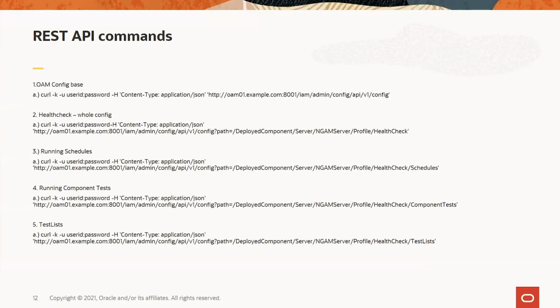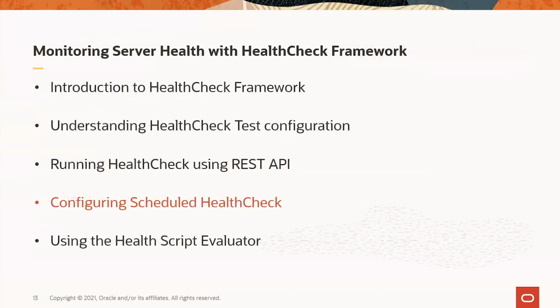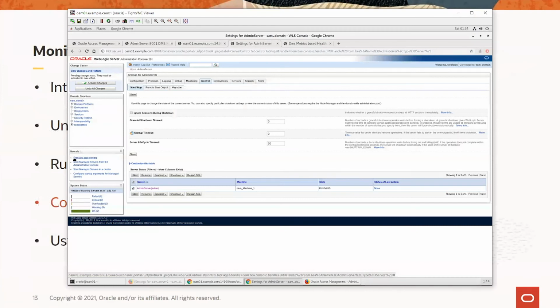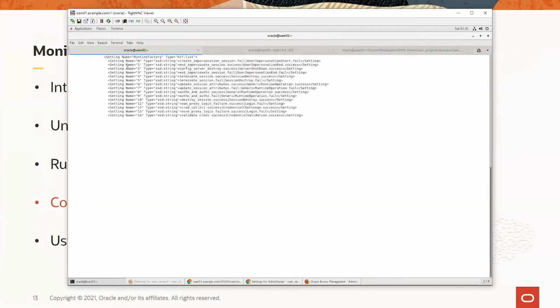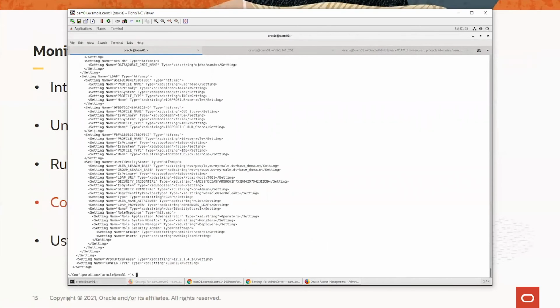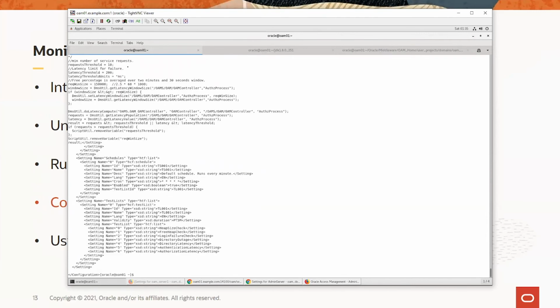Now, checking further, let's look into some of these commands which I've discussed here. Here, if you see, this is one of the health check REST APIs that I just showed. Let me see the other one. This is all the health check config base. Looking at the other one.